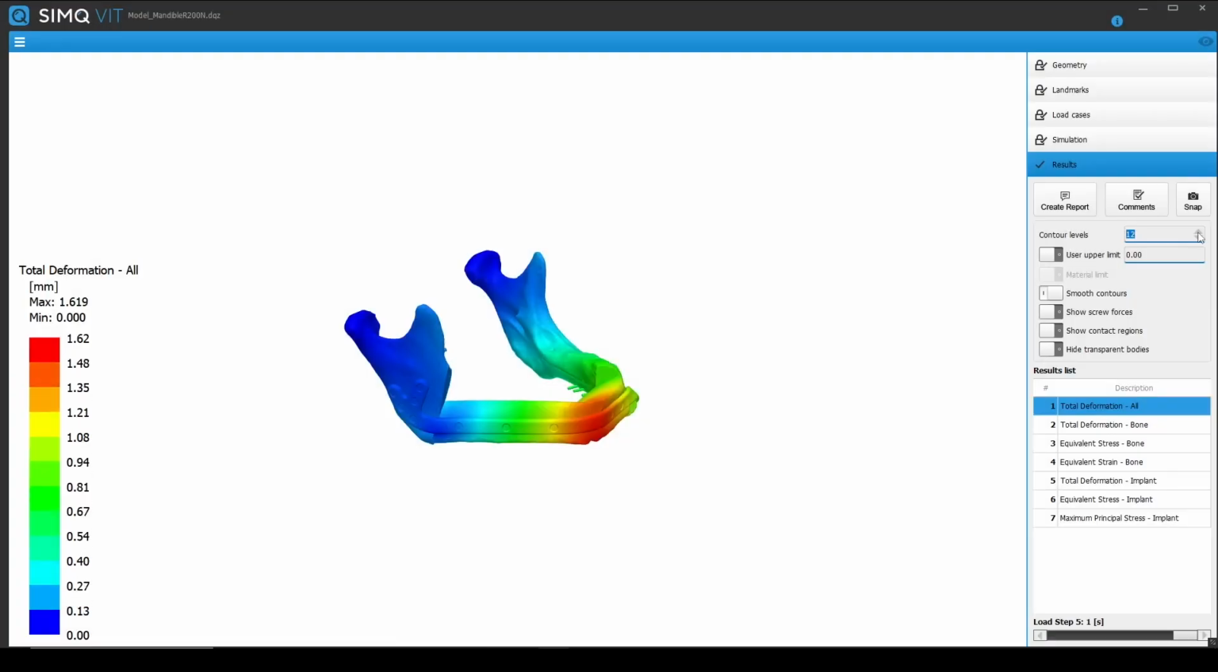Contour levels. The default number of levels is set to 9, but this can be adjusted. The higher the number, the higher the amount of color blocks. User upper limit. When activated, the user has the option to define the upper limit. This makes everything valued above that desired maximum display as purple.